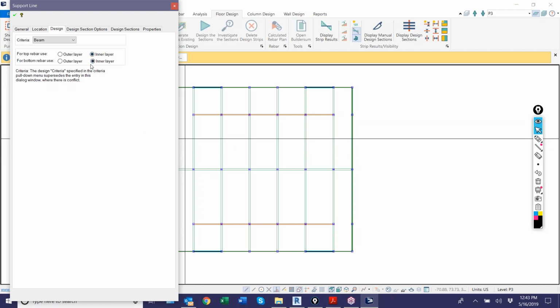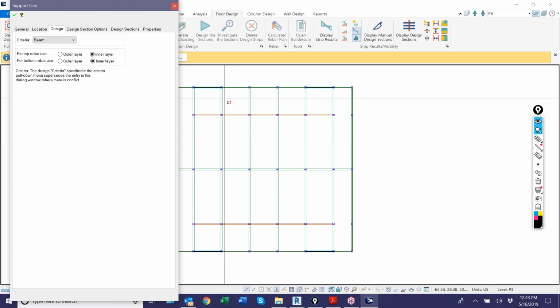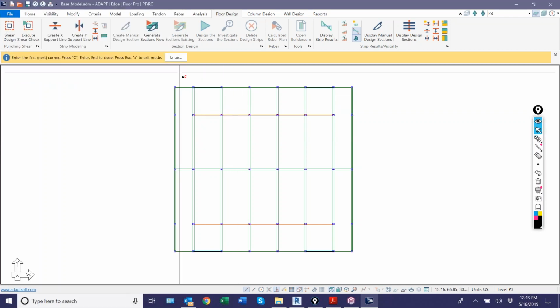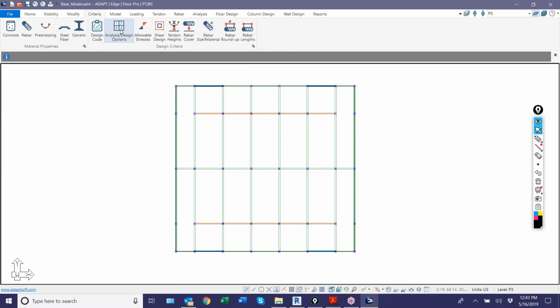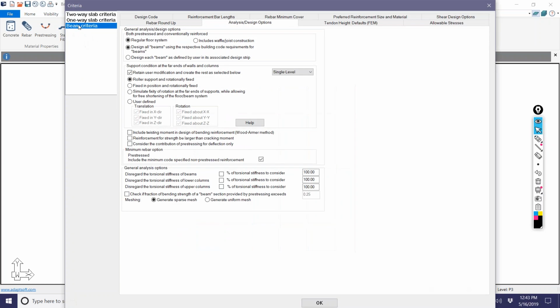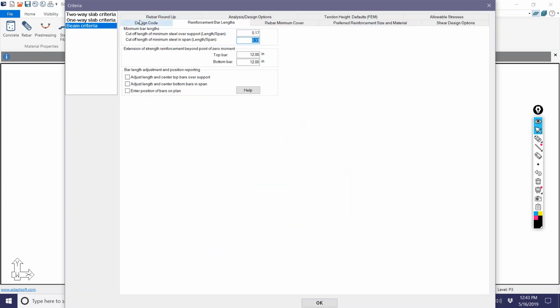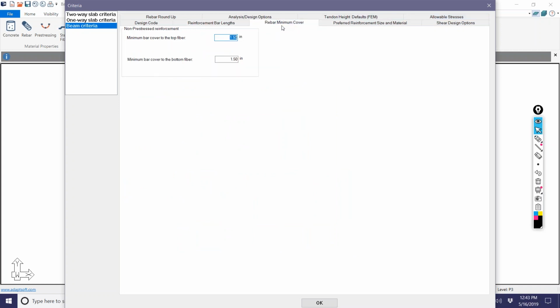So we'll say beam. You can also see this is set to inner layer for top and bottom rebar. And let me back out of this dialog for just a sec, and I'll go back to criteria. If we look at the rebar options. Actually, it's under cover. Let me go to rebar cover. The minimum bar cover to the top fiber is 1.5. Minimum bar cover to bottom fiber is 1.5.